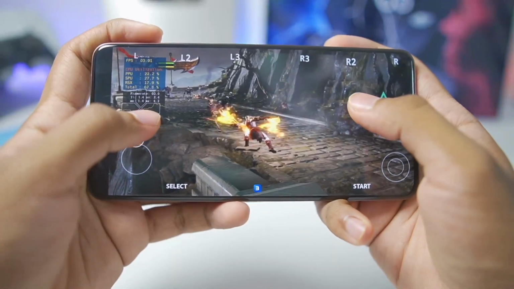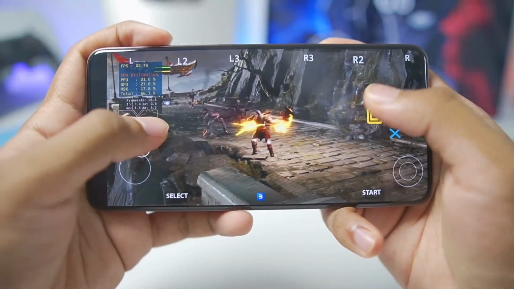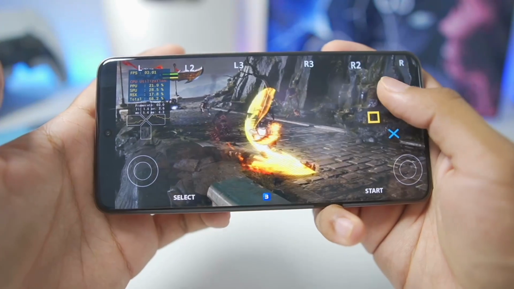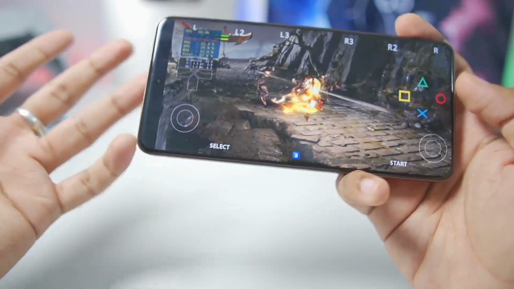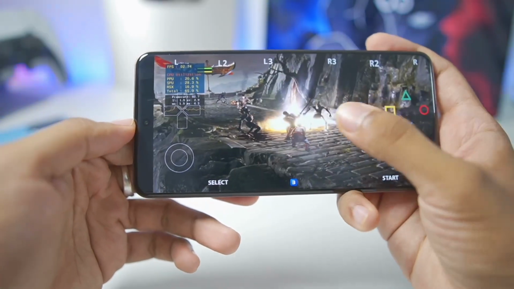But here we go, our game has successfully started. As you'll be able to see, the PS3 game does actually work. My phone is also heating up a bit, but unfortunately the performance is just not there, making it a very unplayable experience.